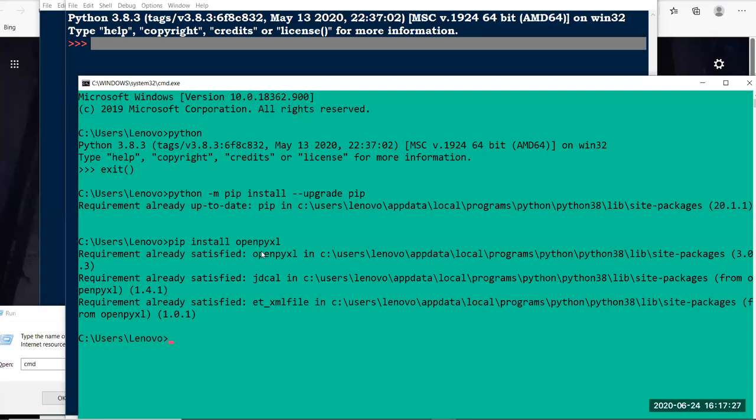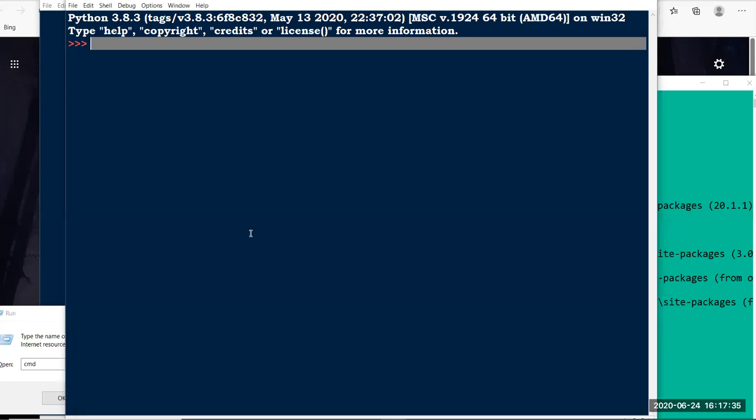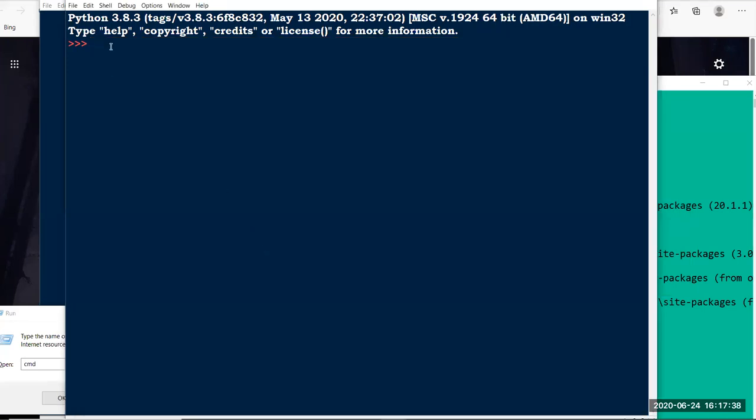I have already installed it, that's why it shows requirement already satisfied here. You can check your module like this. Type import openpyxl, then hit shift enter. If it executes without error, your module has been installed. If there is any error, you have to reinstall openpyxl.